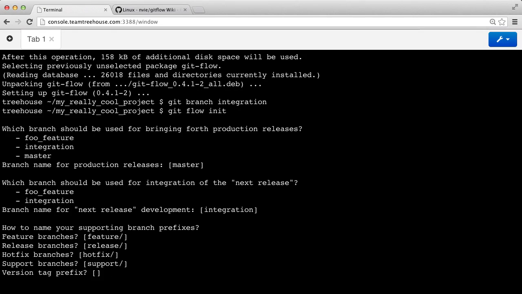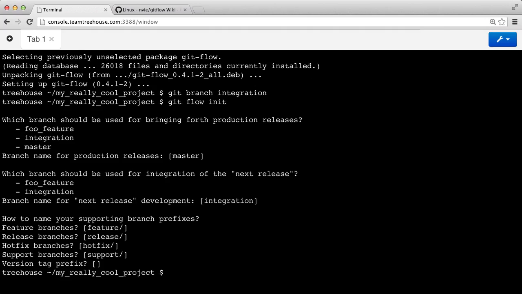Then we'll get asked about our version tag prefix. Git supports the concept of tagging, which we haven't talked about yet, but it's the idea of providing special names for certain commits. Anytime we move changes into the master branch, that is, anytime we mark our work as ready to go live, Git Flow will tag it with a special message so that we can find it later. I'm just going to leave this blank. And now the initialization process is done, so we can start using Git Flow.